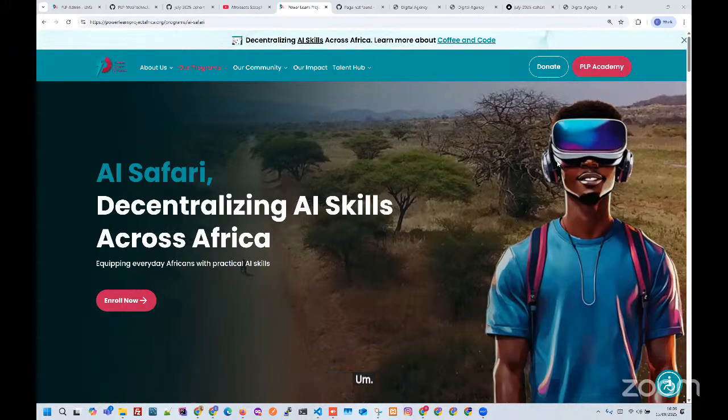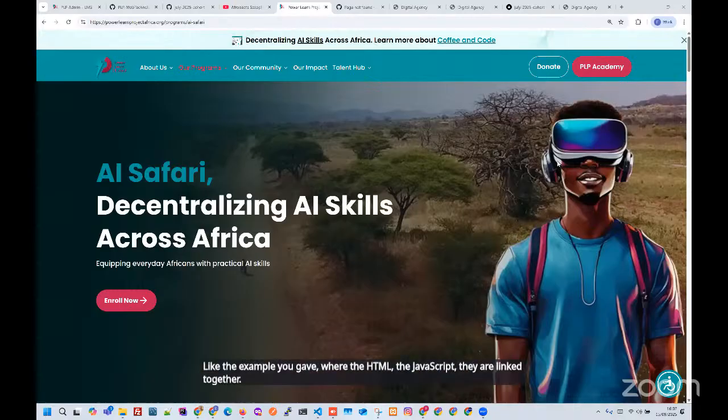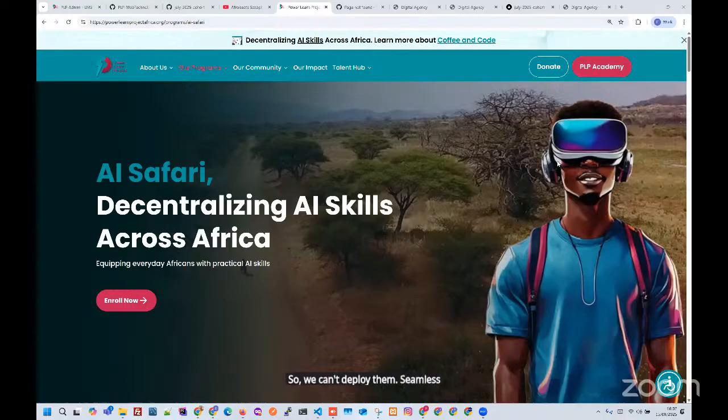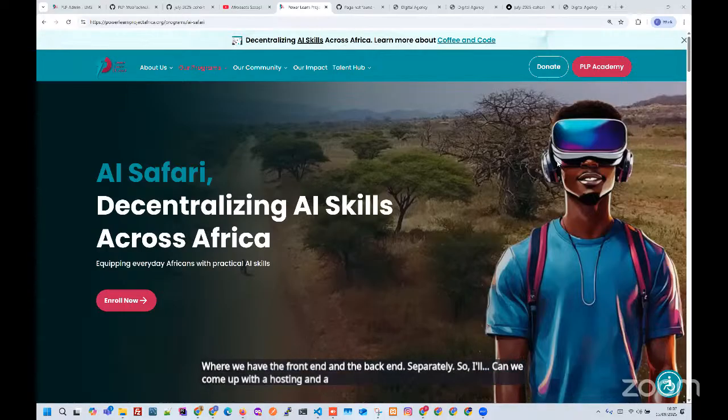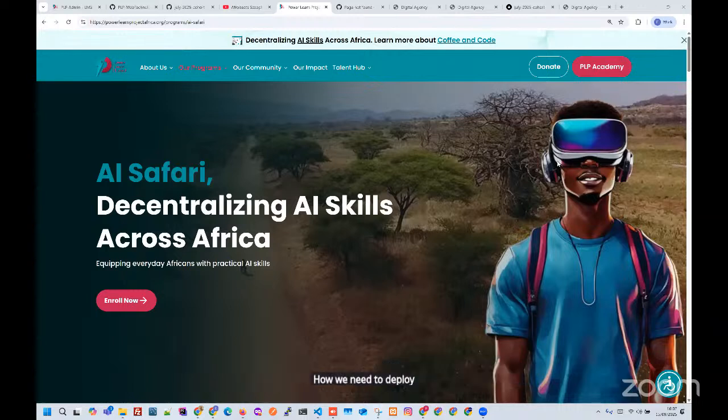Let's say we are working with a smaller project now, like the example you gave, where the HTML and the JavaScript are linked together, so we can deploy them seamlessly, directly like that. But let's say we are working with a bigger project where we have the front end and the back end separately. How can we come up with hosting and deployment for the two? Are we to deploy it together since it's a bigger project?